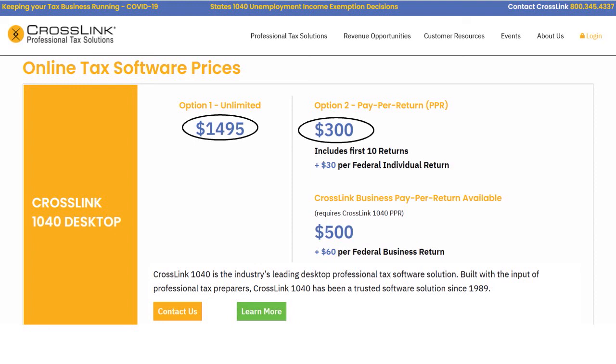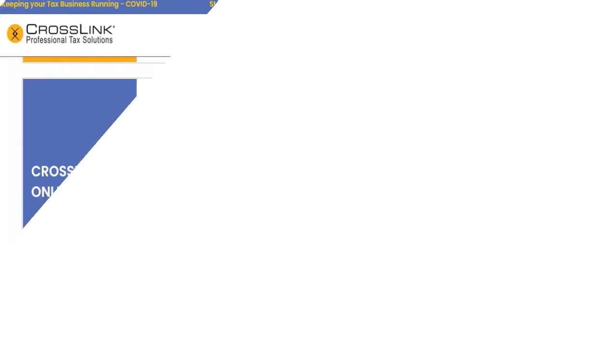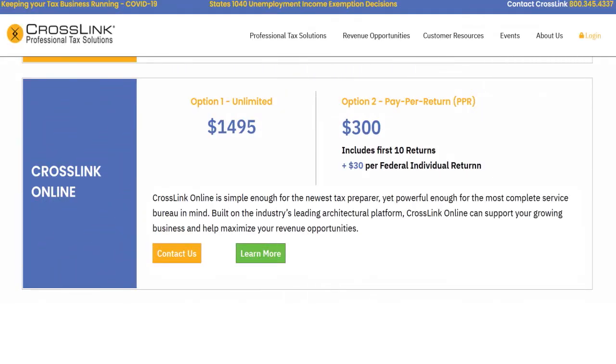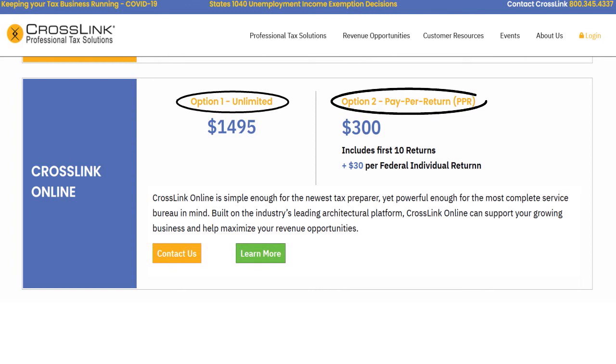I also want to share with you, on the third screenshot here, CrossLink Online, which is the online version of the CrossLink 1040 Desktop. Here the price is kind of similar. As you can see, option one is $1,495 for the unlimited version, and option two is $300. This is the paper return, the PPR version.